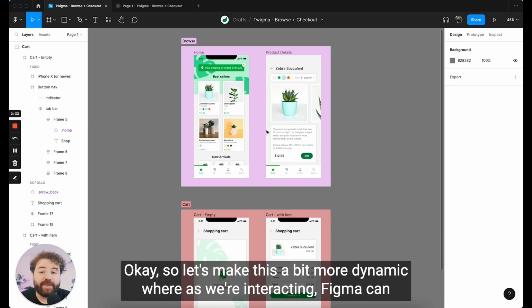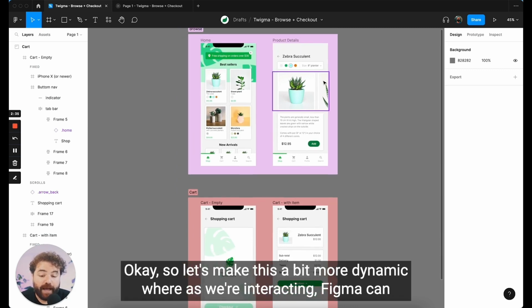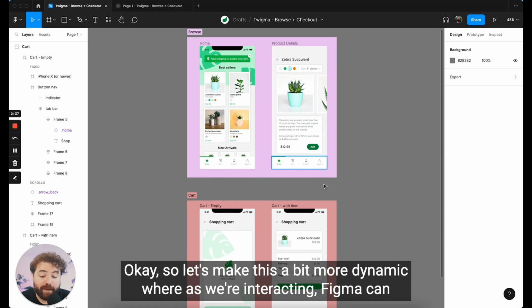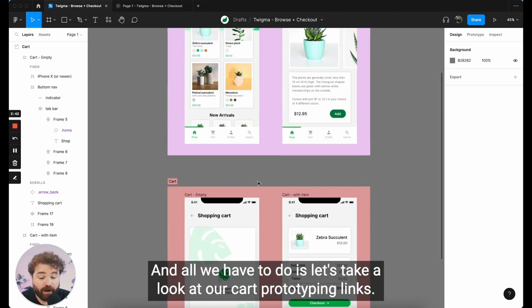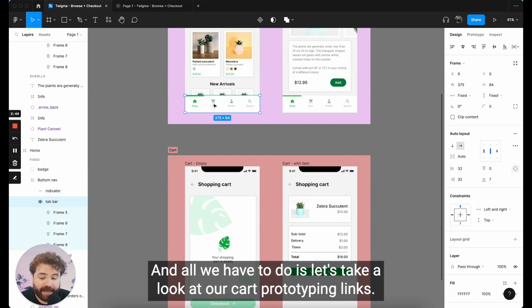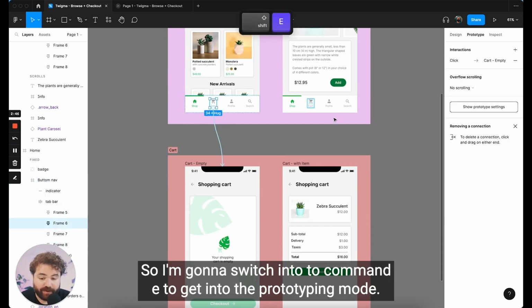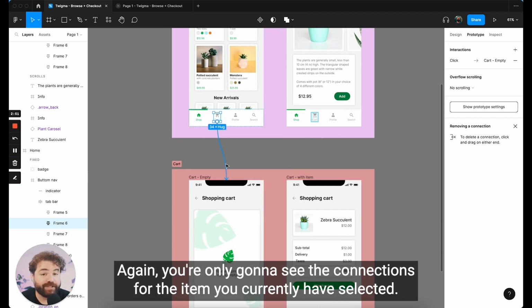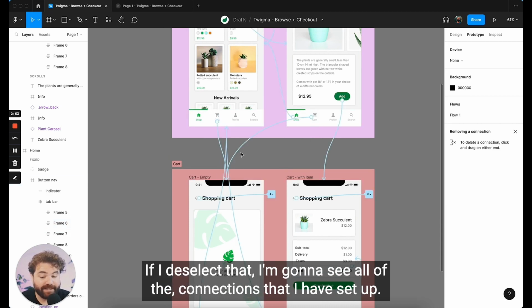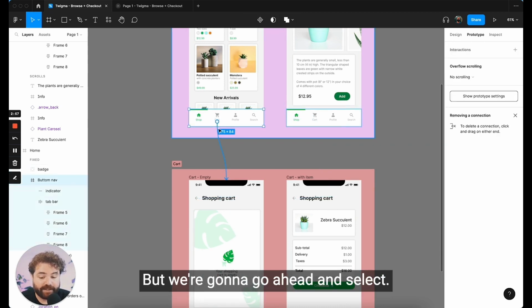Okay, so let's make this a bit more dynamic, where as we're interacting, Figma can remember which part of our section we were in when we switch between those two tabs. And all we have to do is take a look at our cart prototyping links. So I'm going to switch with Command E into prototyping mode. Again, you're only going to see the connections for the item you currently have selected. If I deselect that, I'm going to see all of the connections that I have set up. But we're going to go ahead and select our cart like that.